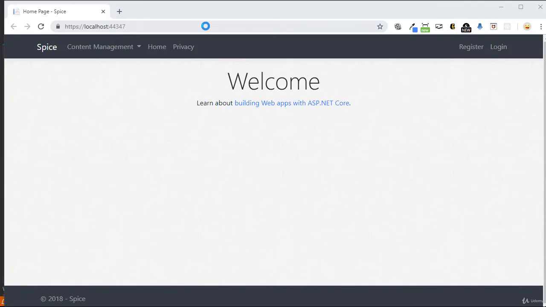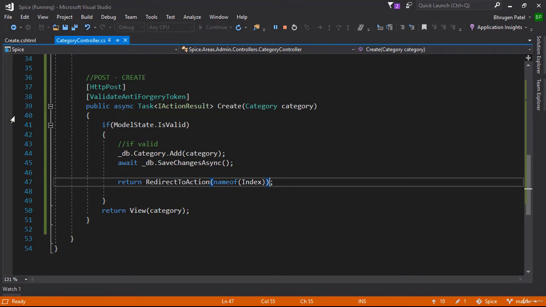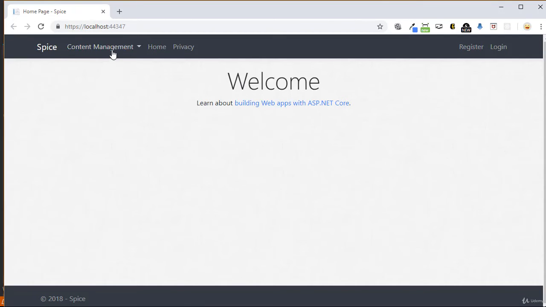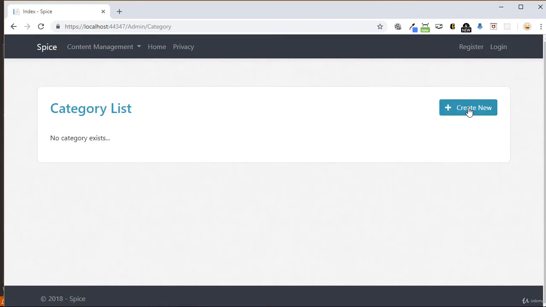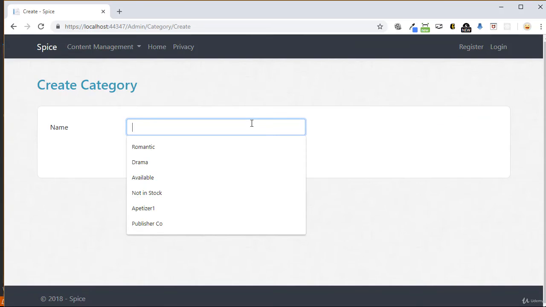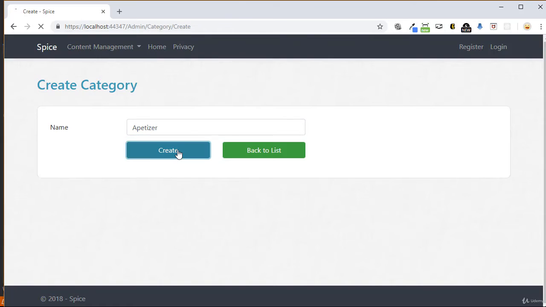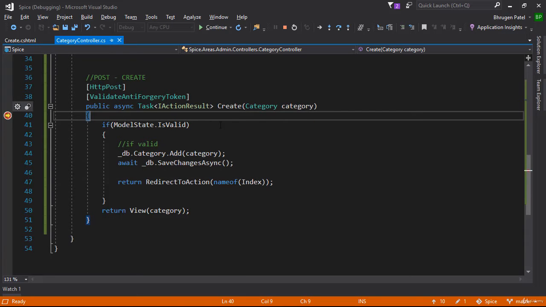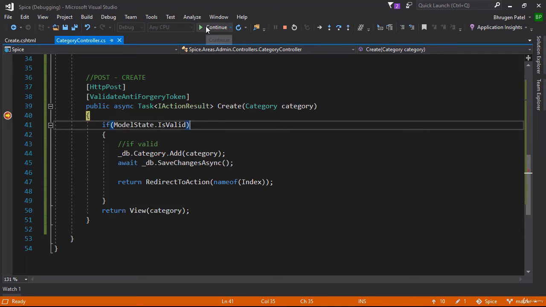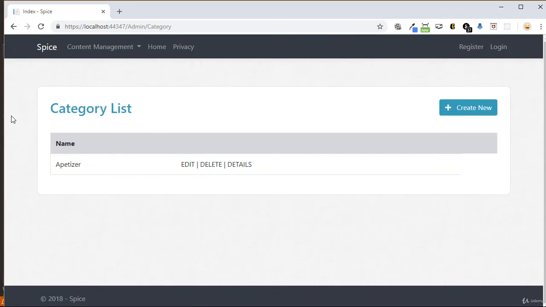While we are creating this, let me switch back and I'll put a debugger right here. Now let's go back, category, create new. I will add appetizer, and let's hit the create button. The debugger comes here. If we go on this category, it will display the current value. ID is 0, we don't care about that, but the name you can see appetizer is here. We can just hit continue and it will create the category.